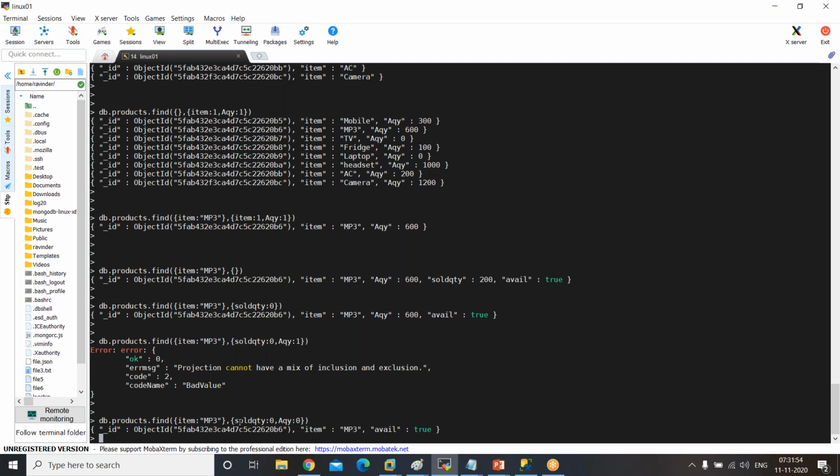Yes, it will work. Either go with all excludes or go with all includes in the projection. Only mixing them is not going to work.